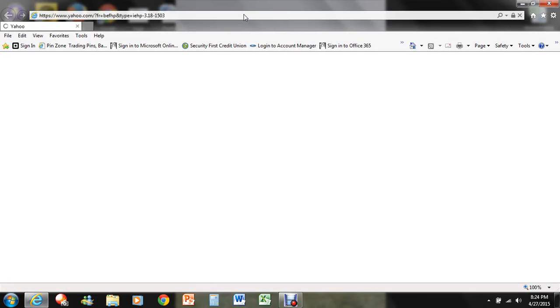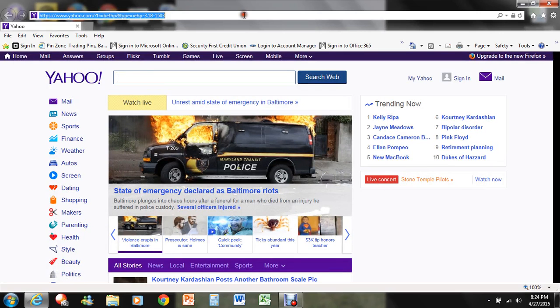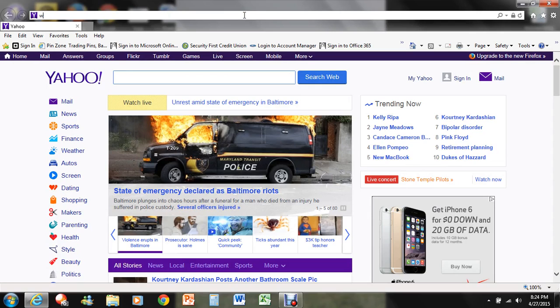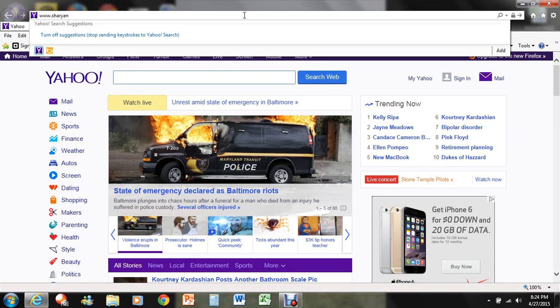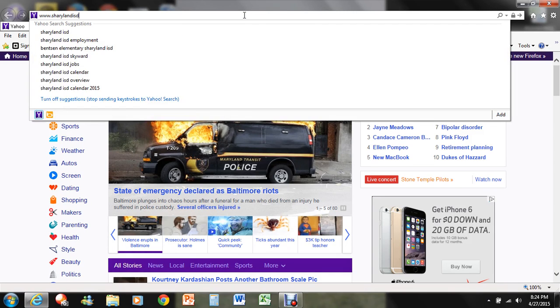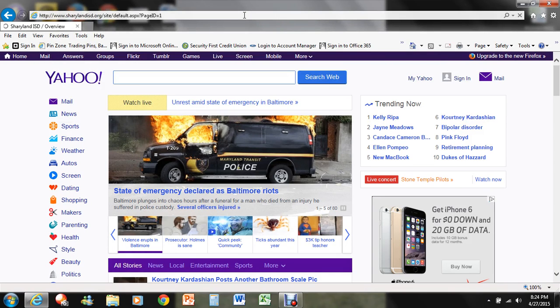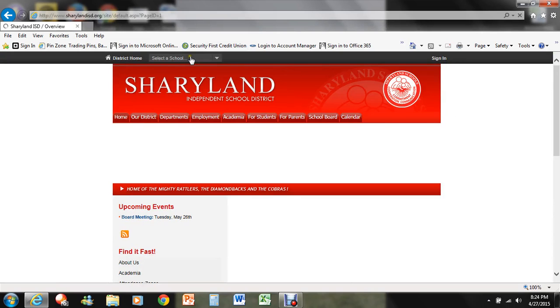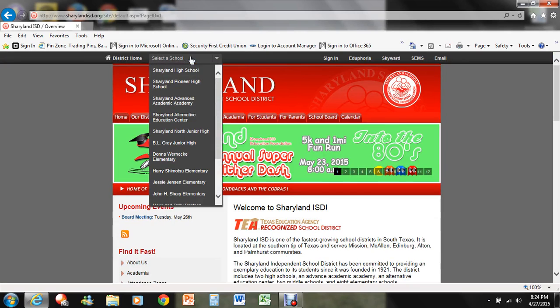My computer's a bit slow, forgive me. But as soon as it comes up, you're going to enter SharylandISD.org. Okay? Once you get there, you're going to use the drop-down menu to go to Pioneer High School.